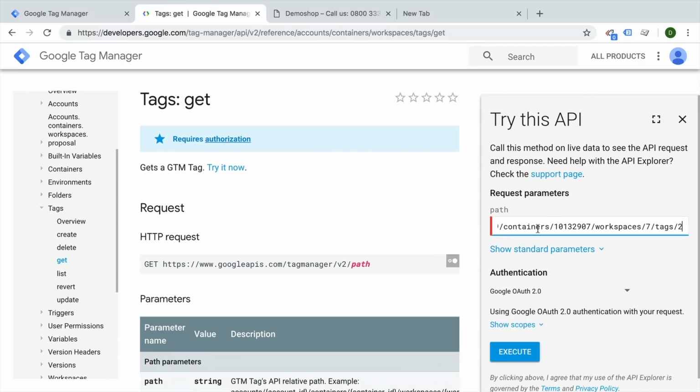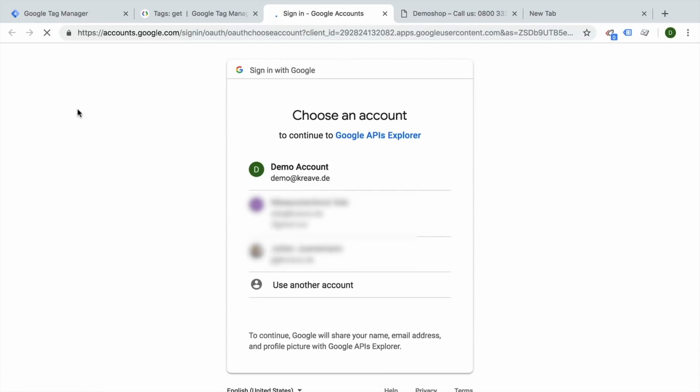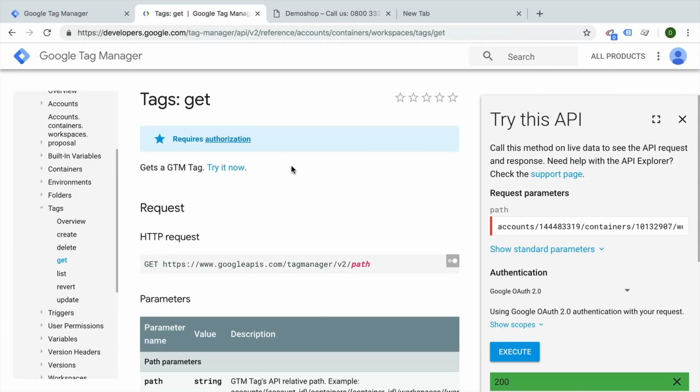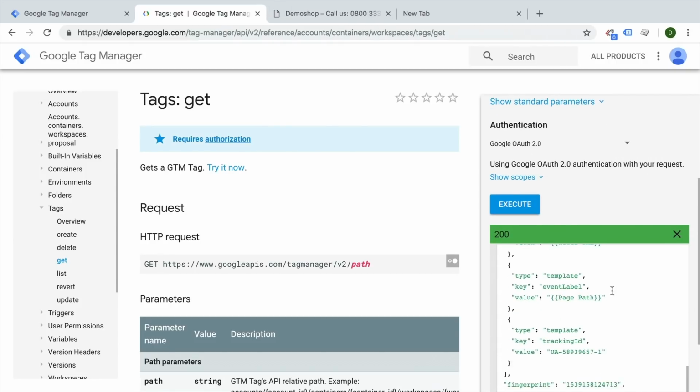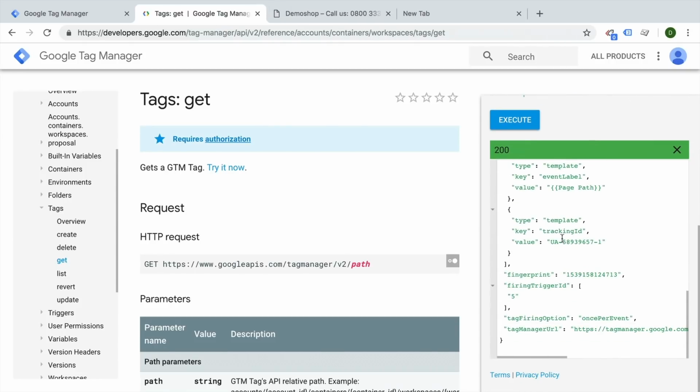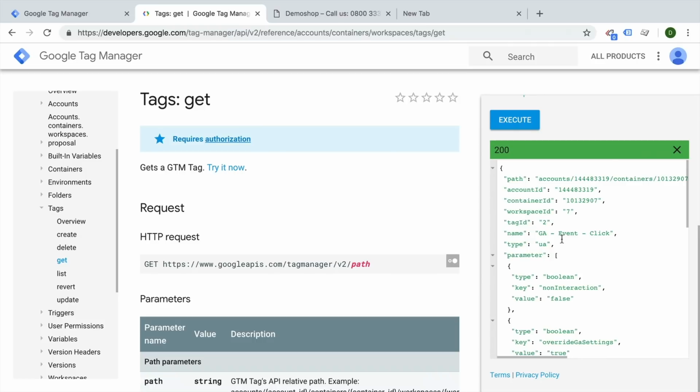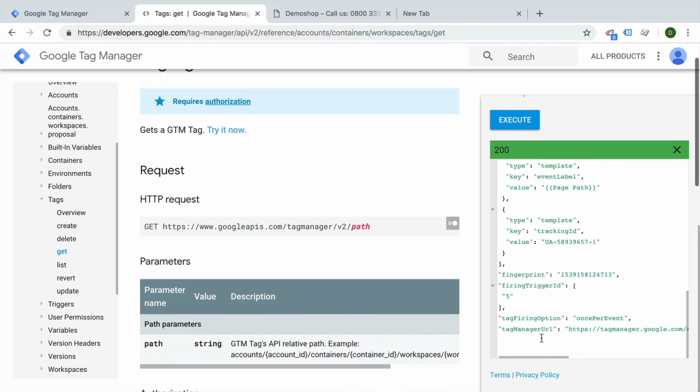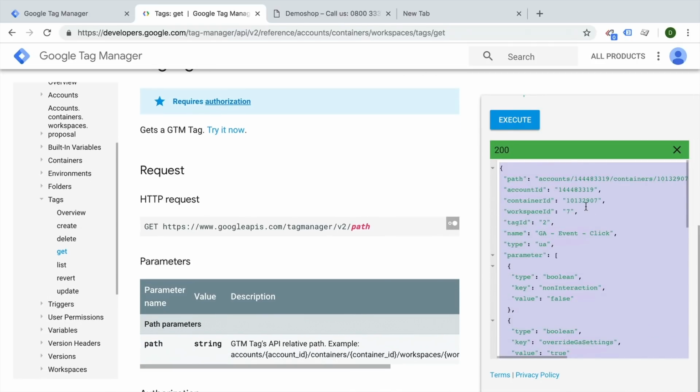that in. So now that we have pasted it in, we obviously need to make it into a path. So I'm going to get rid of this beginning here, but then the API would know what to access. So I'm going to execute this. And again, I need to authenticate. And then it will get all the information for me in this perfectly formatted JSON format. And I can also go ahead and copy this. So now I have this and I can create a tag.